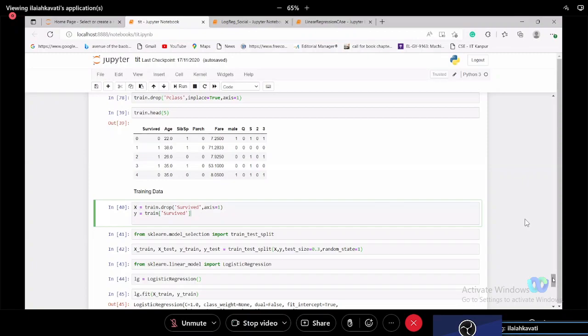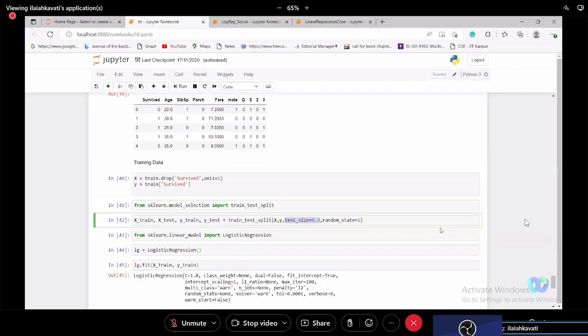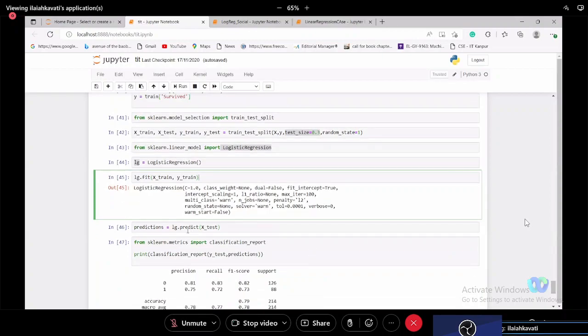Then the next step, we split the data using train test split, and we specify the testing data size as 0.3, meaning one third. We import the logistic regression function, create an instance, and use the fit function over the training data set. We train the model, right? Then using the predict function, we check the accuracy of the trained model.